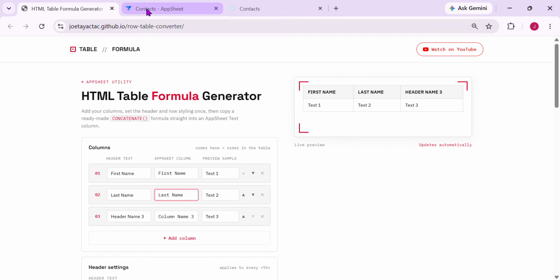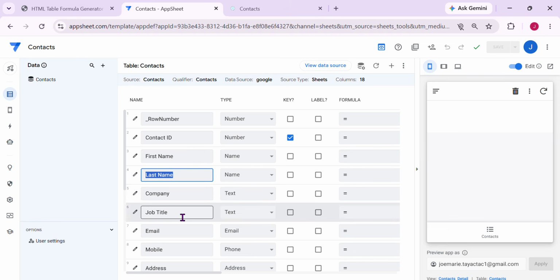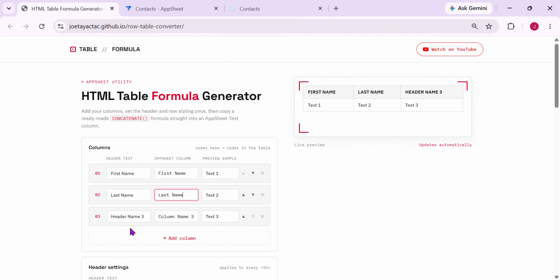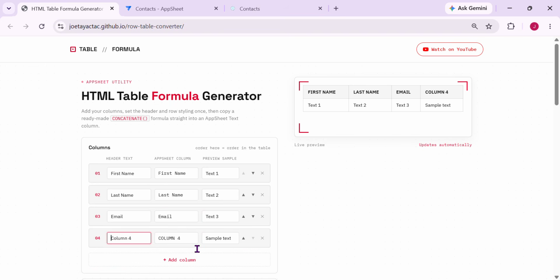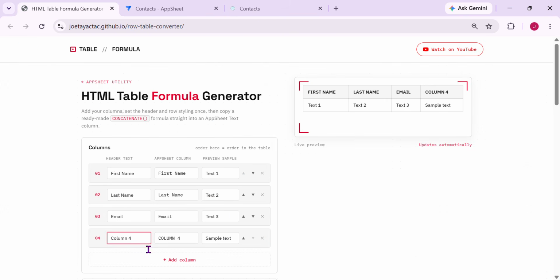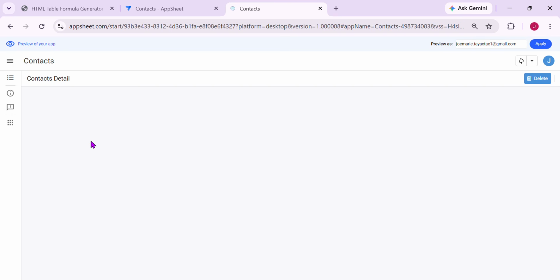Okay, and then what else? Let's say I want the email. This is the email, and this is also the email. You can add more columns. Let's say I want to have the mobile. Okay, then mobile, then here. So let's test this out. Once you're done, let's say I want to have 4 columns here.